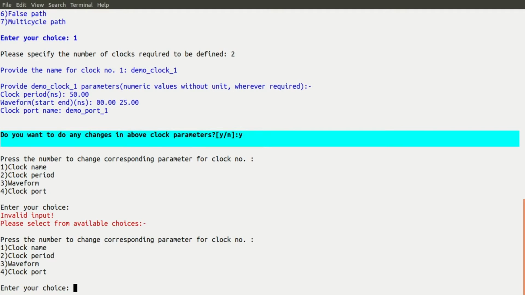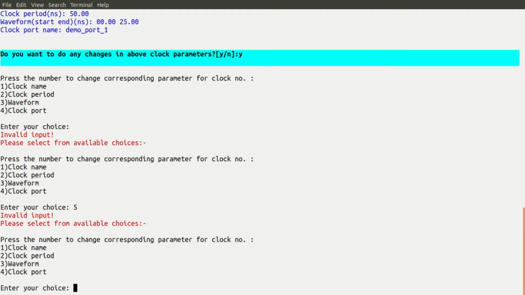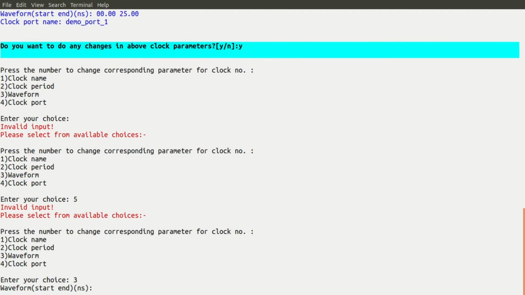Please select from available choices. I can show you by doing it again. The available choices are 1, 2, 3, and 4. If I type 5, it will say invalid input, please select from available choices. Now if we want to do any changes in the waveform, I'll just press 3. Again it is going to ask the value of the waveform. Now let's keep it at 60% duty cycle.